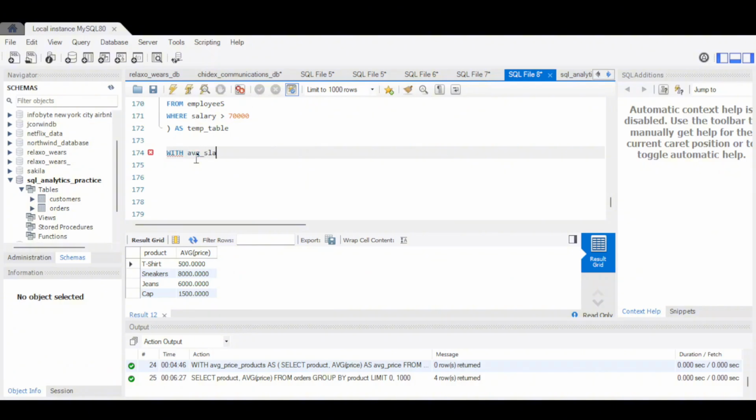But with CTE now we can just say WITH, probably average salary. Let's say average salary is 70k. Then we now have to select department, like sales department and all that. So select the average of salary from each department. Then you look for the employees that have greater salary than the average salary per department. So average salary as average salary from the employees table, and then group by department ID.